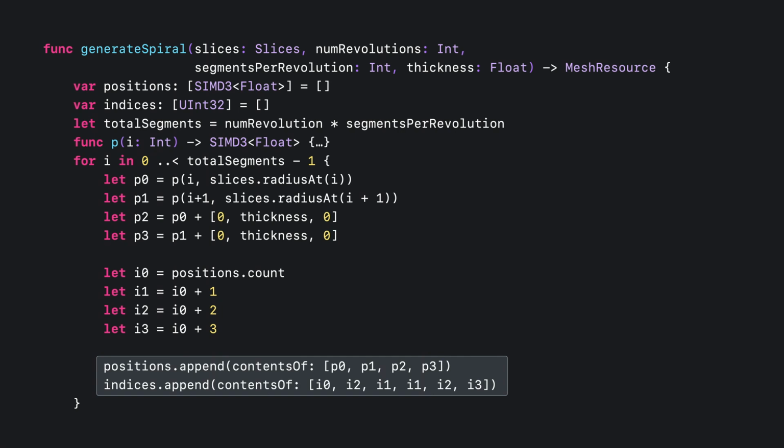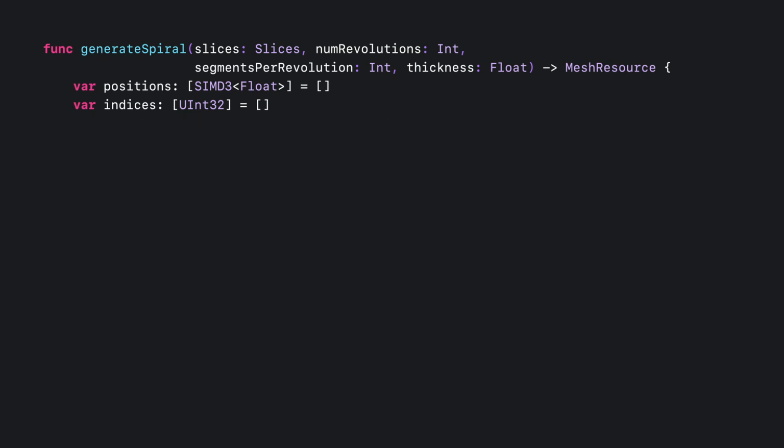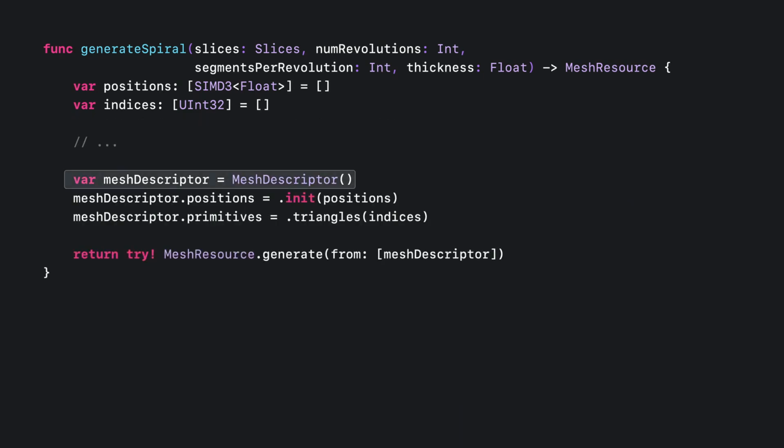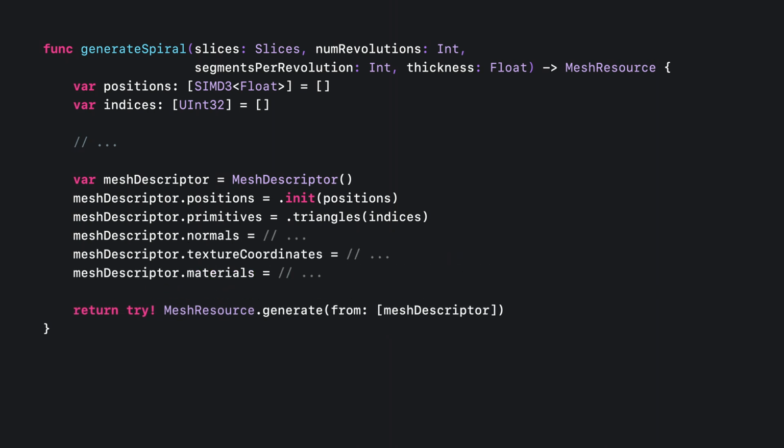Once you have your geometry, creating a mesh is simple. First, create a new mesh descriptor. Then assign positions and primitives. We're using triangle primitives, but we could also choose quads or polygons. Once those 2 fields are populated, we have enough to generate a mesh resource. You can also provide other vertex attributes, like normals, texture coordinates, or material assignments. We've covered how to create the mesh.